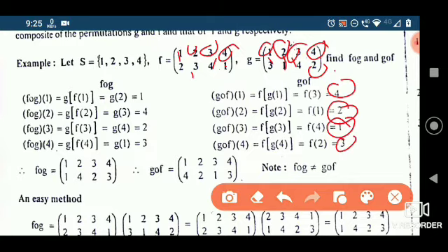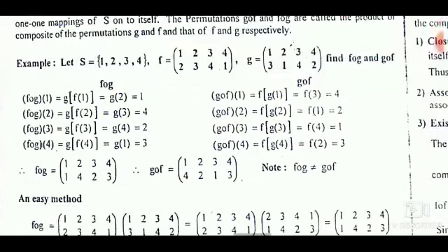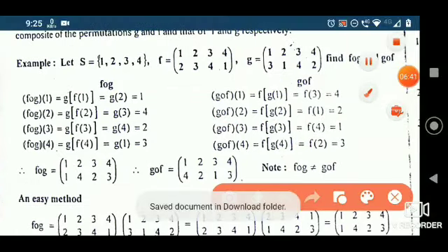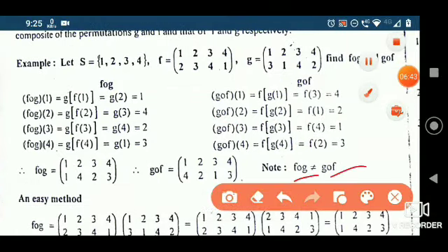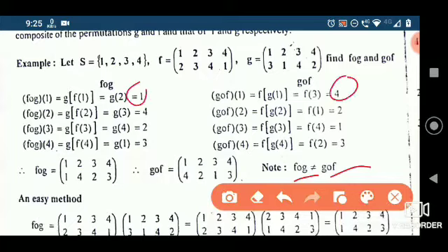The last one, 4 takes to 2, f takes 2 to 3, so 3 is the answer. So if you see here, you have to observe that f of g is not equal to g of f. You can just see here, in the first one f of g of 1 you got 1, but here it was 4. It took 2 to 4, but here it is 2 to 2 only. 3 to 2 and 3 to 1, and 4 to 3, here also 4 to 3, that is same, rest all is different.